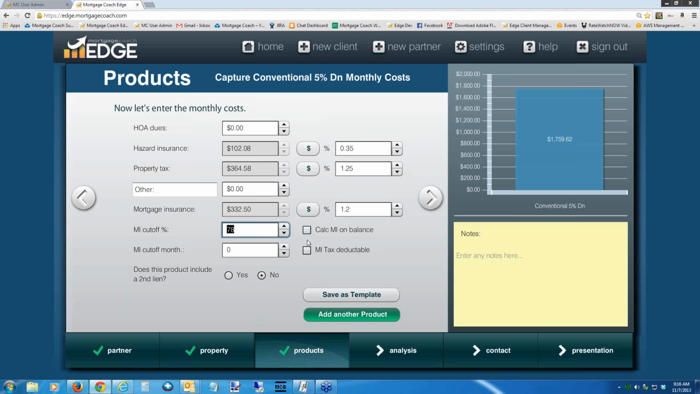So you would only check this if you're doing FHA, USDA, VA, whatever has an MI fee that needs to do that. But generally, you're only going to use this for FHA. Now I'm going to leave my 78% cutoff because that is standard for conventional. I don't need to indicate an MI cutoff month because we want Edge to just drop that MI at 78%. And then I don't need to add another product because I've already got this whole thing nailed, the products in there. Now it's time to just do the analysis for the seller buy down.